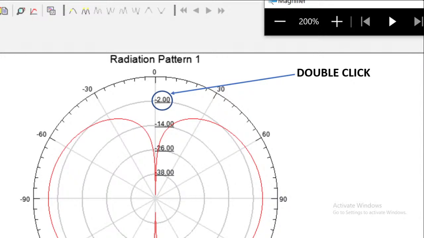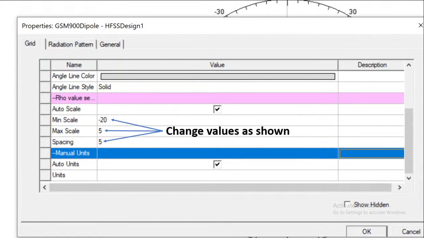So you can double click on this. These values 2, 14, minus 26 are given. So double click on that, then change this value. Once you click on that, we can change the minimum value and maximum value of the scale. Let us make the minimum minus 20. Maximum value is 5. Spacing is 5.